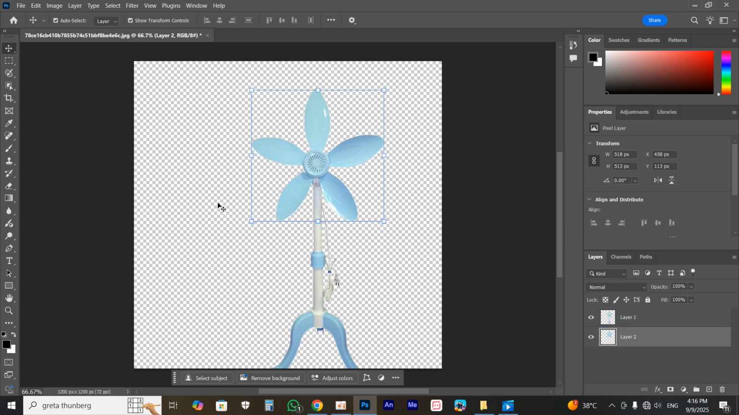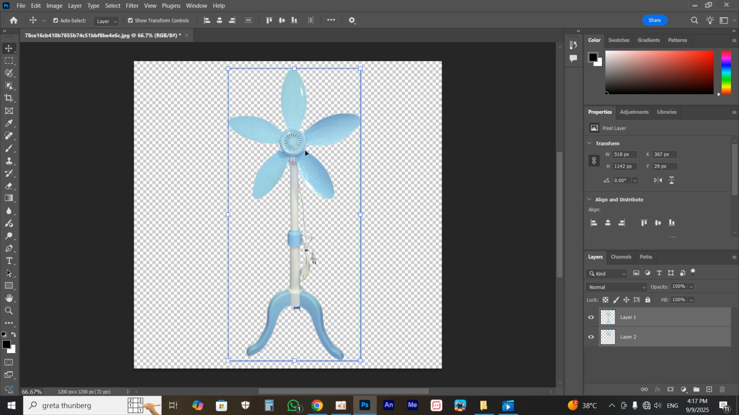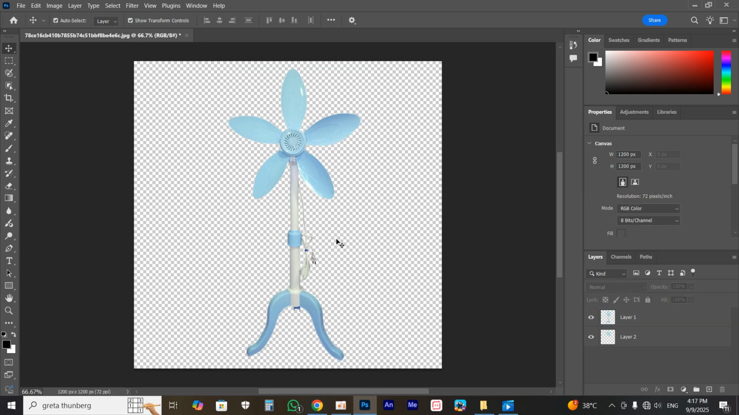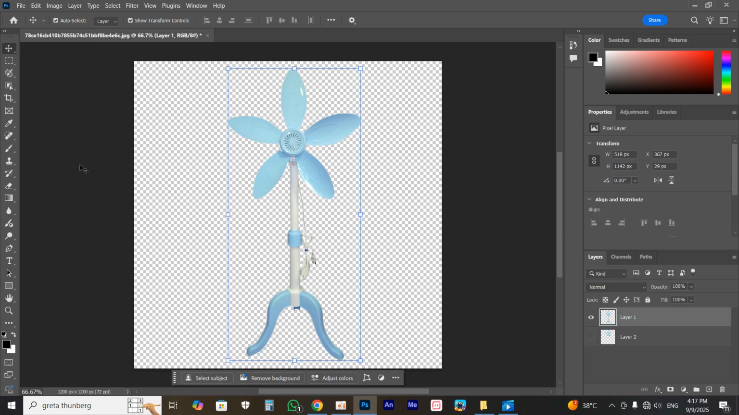If you want to move the fan and table together, press and hold Ctrl and click all the layers to select them, and move them here. Now that we have the double layer, go to layer number two and hide it, select layer number one, and go to the Eraser tool. Start erasing or removing the fan, just the fan.